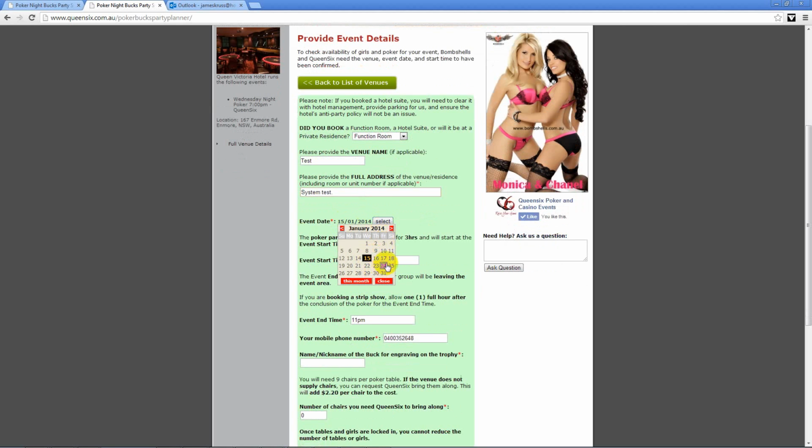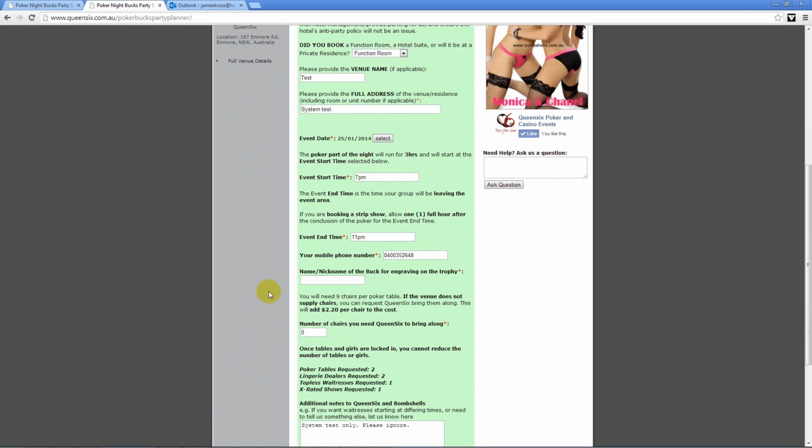So we choose the date of our event. Let's say it's Saturday the 25th. There we go, 7 till 11. That's my mobile number. Again, I'm just confirming it. Now it'll pick that up from the previous page anyway, but useful to confirm that there. Name or nickname for engraving on the trophy. Say it's Jono's Bucks Night.